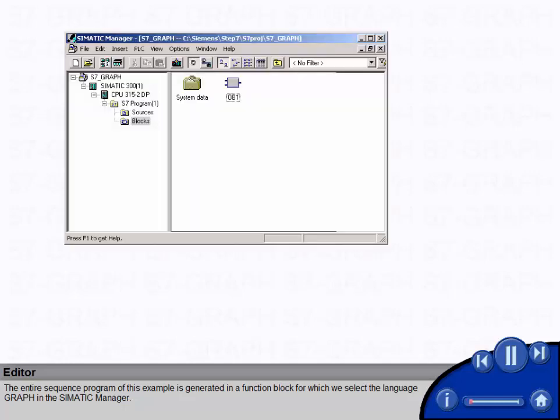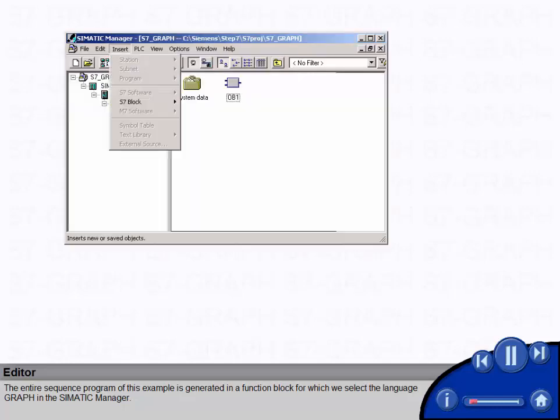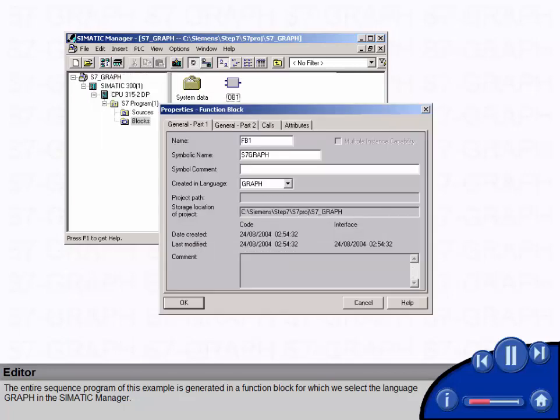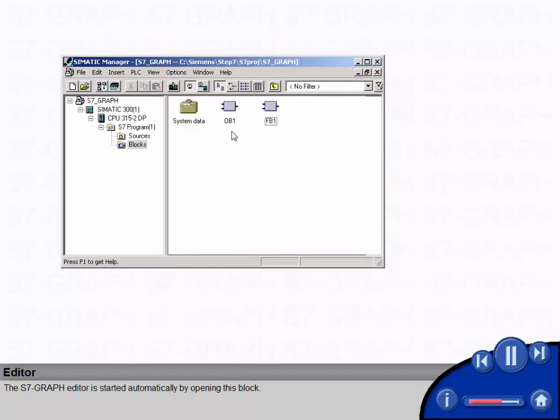The entire sequence program of this example is generated in a function block for which we select the language graph in the Semantic Manager. The S7 graph editor is started automatically by opening this block.